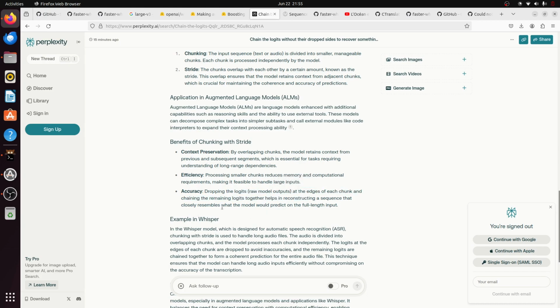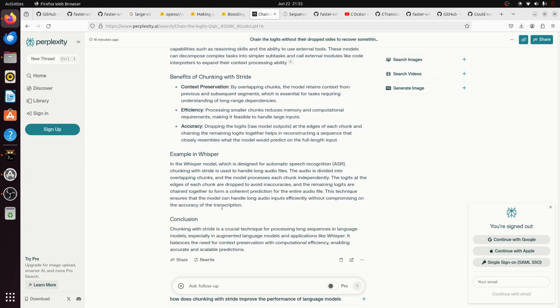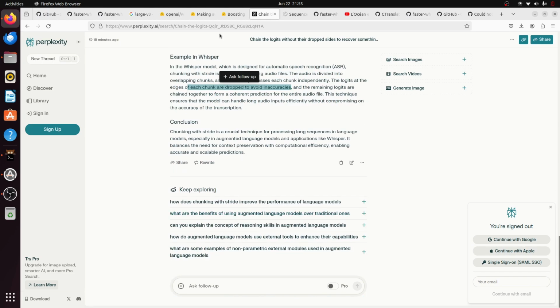Okay, example in Whisper. In the Whisper model, which is designed for automatic speech recognition, chunking with stride is used to handle long audio files. Yeah, the dropped logits avoid inaccuracies. Sure. Well, I mean, it makes sense. Can you explain the concept of reasoning? How to augment use external tools to extend?